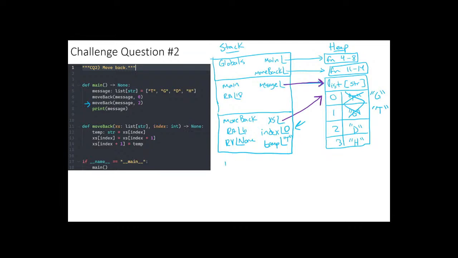Well, we set up another frame for move back. The return address this time is line 7, right? So we've moved forward by one line. And we need to set up our parameters. So our parameters for this function are x's and index. All right? So let's be careful about how we set up these parameters.